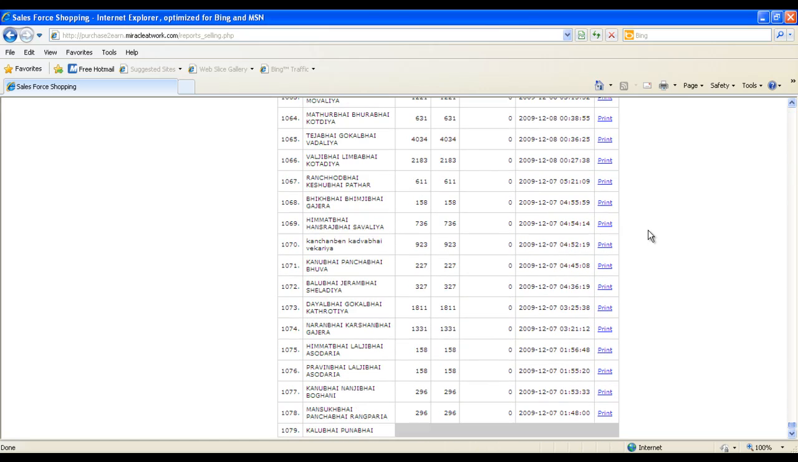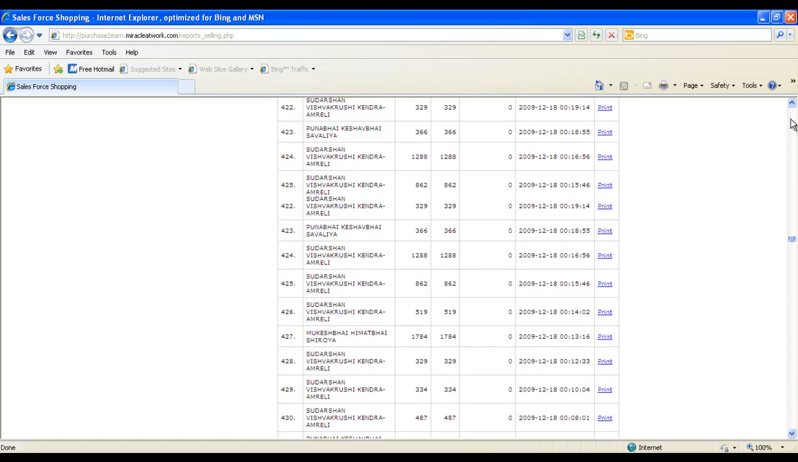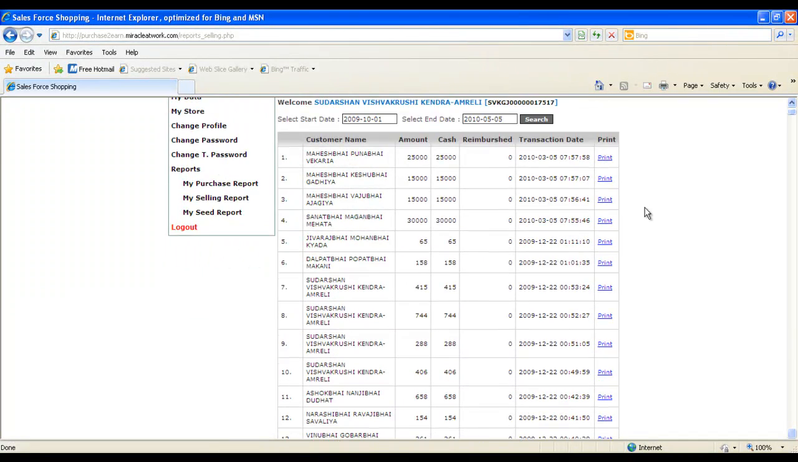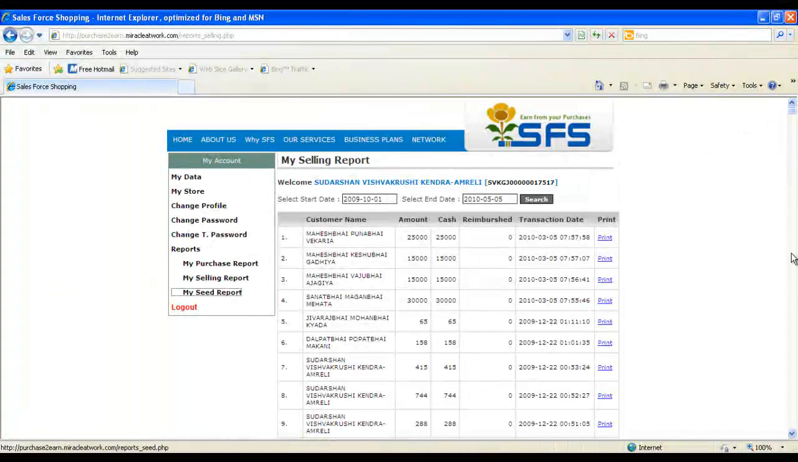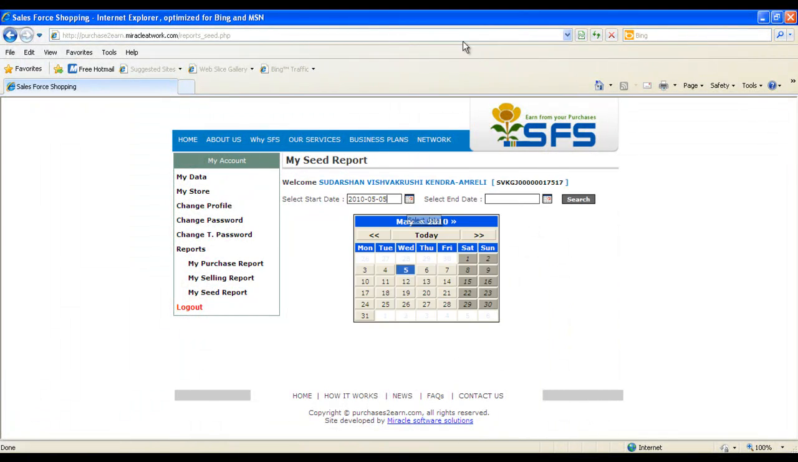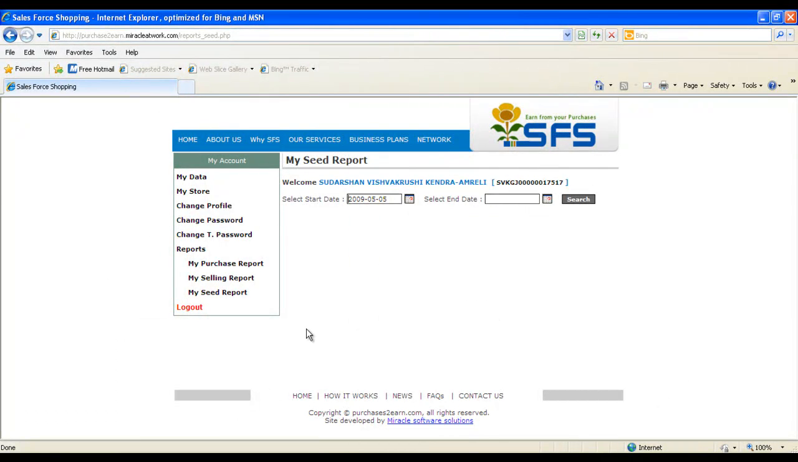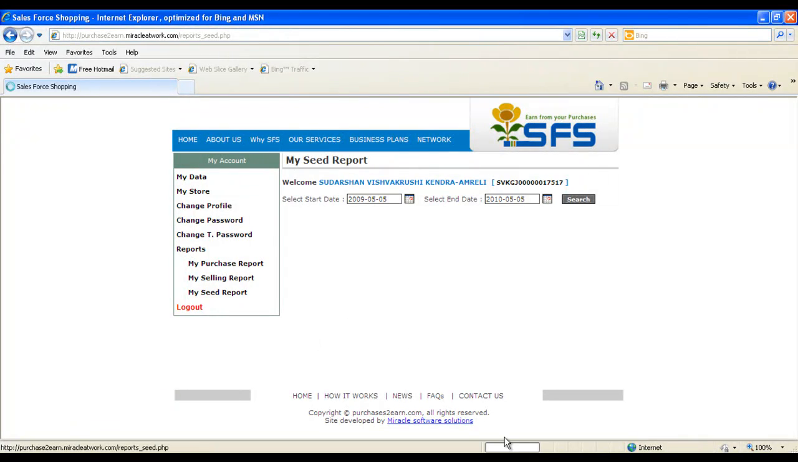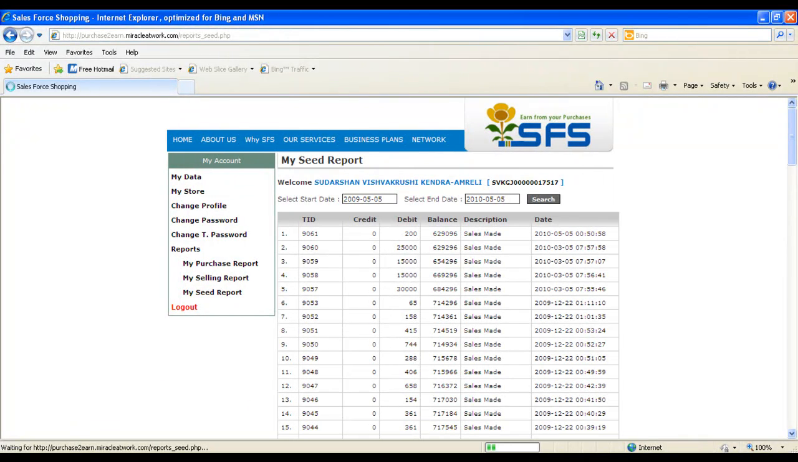Now the next is the seat report. The seat report is actually the sales limit, because for my shop I will be able to see only till the time when I am having a sales limit in my account. When I click on search, it will show me the transactions of my sales limit, and whenever a sale has been made, I will be able to see what amount of sales limit has been debited, and the debited amount actually decreases my sales limit. So once my sales limit touches 0, I won't be able to do any sale from my shop.